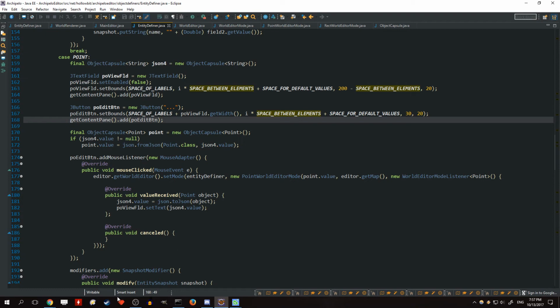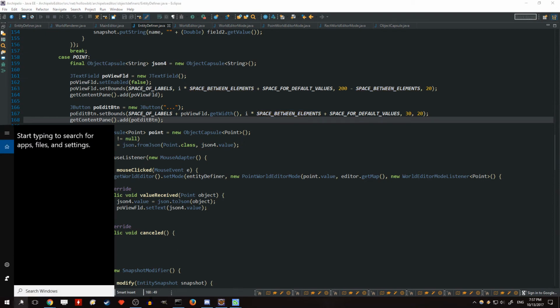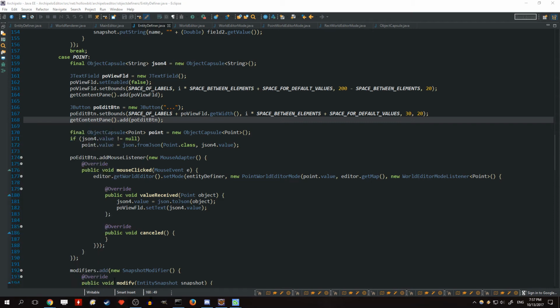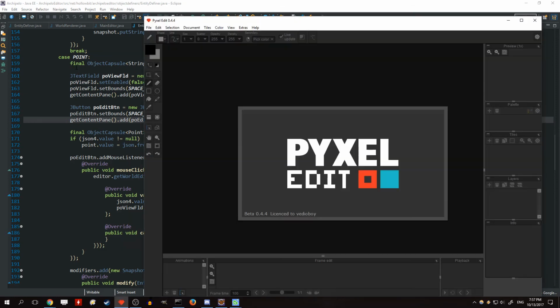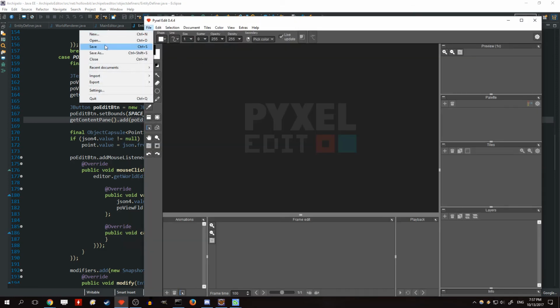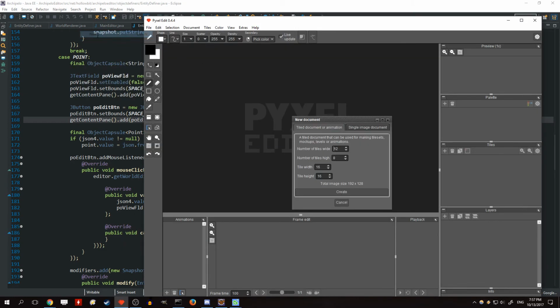Okay, so I added that thing in. Now I'm just going to make a simple little sprite. Here, pixel edit. Make a little sprite to indicate where the current point is at.